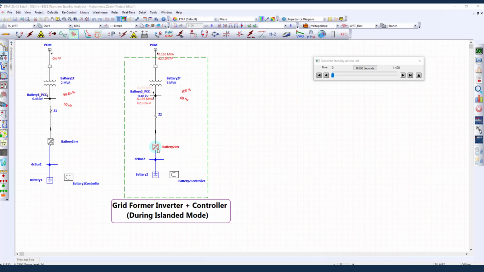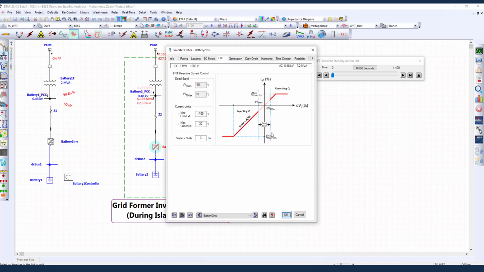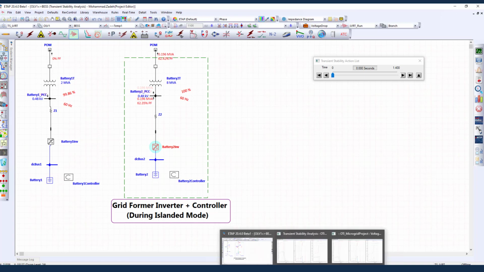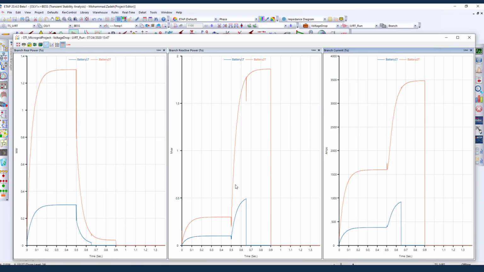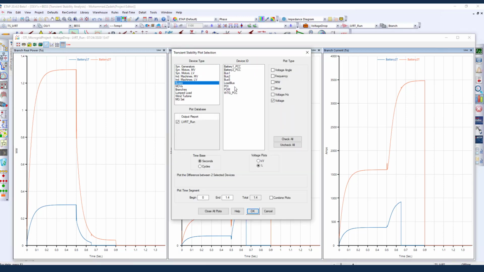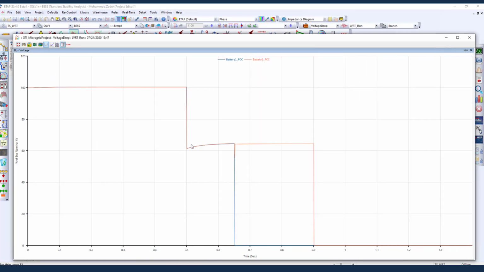Keep in mind that the information about fault ride through comes from the FRT page of the inverter. As the current goes up, the reactive power goes up, and typically the active power goes down. So the inverter rides through, injects reactive power, and tries to bring up the voltage. Now let's quickly take a look at the battery PCC voltage. As you see, it tries to bring up the voltage a little bit. The system is strong, so it doesn't go too high, but it goes up.